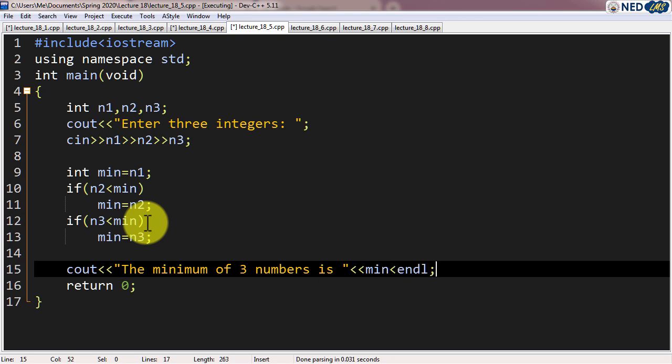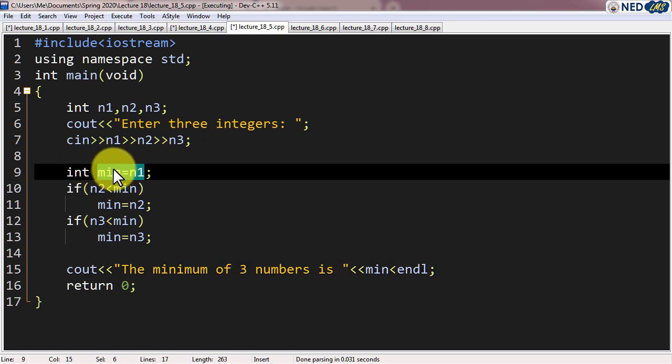So let's run this program. Before running it, let's just go through it. Let's say the user entered three numbers, and we just assume the first number is the minimum. Minimum contains n1 here. This will run.